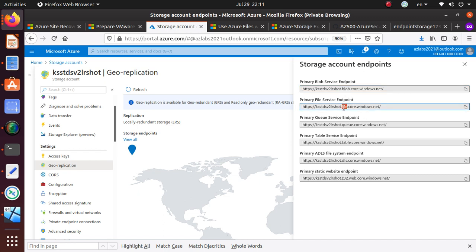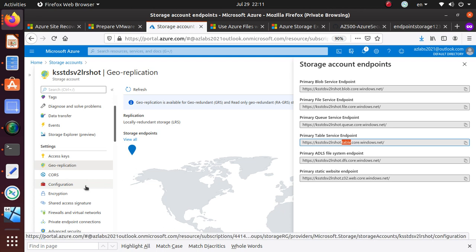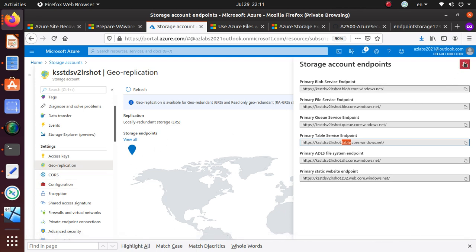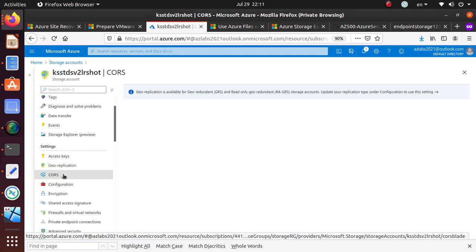For file, everything is the same. Instead of blob, now you have file. For queue, everything is the same, instead of file you have queue. For table, everything is the same, instead of queue you have table. Okay, I think you get the point, right? But geo-replication is not available for this particular account.